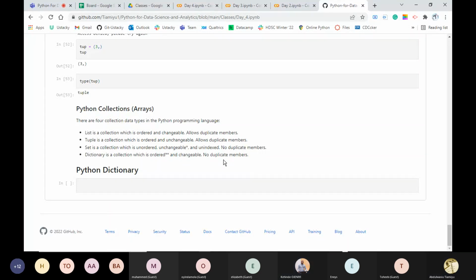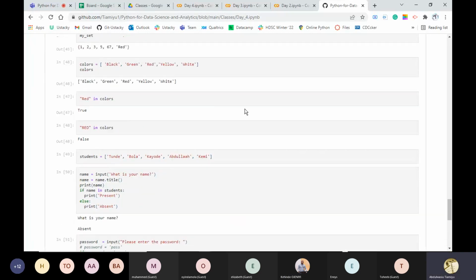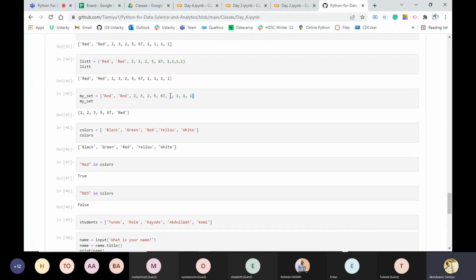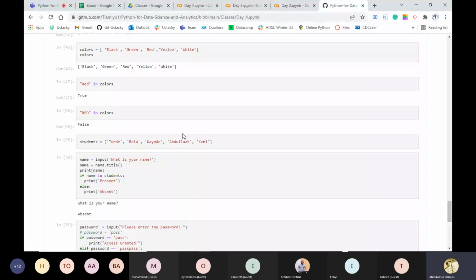Okay, another difference is that you can index a list, you can index a tuple, but you cannot index a set because it is unordered. Do you get that?